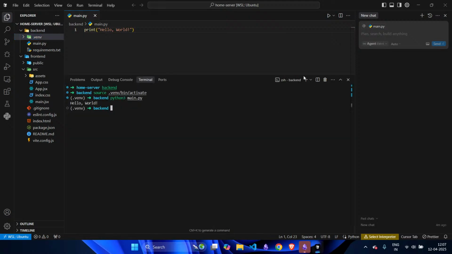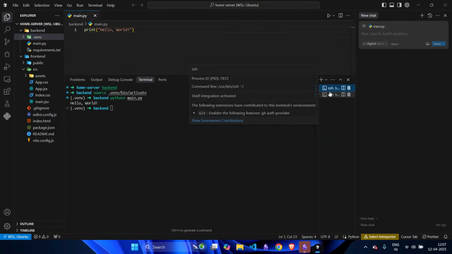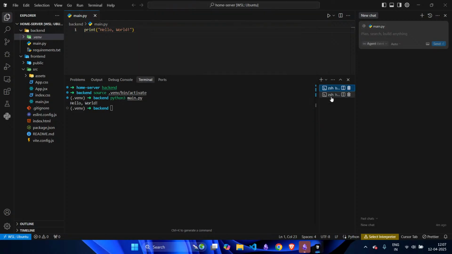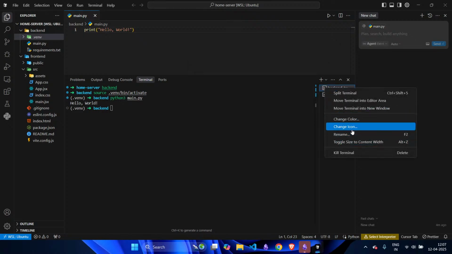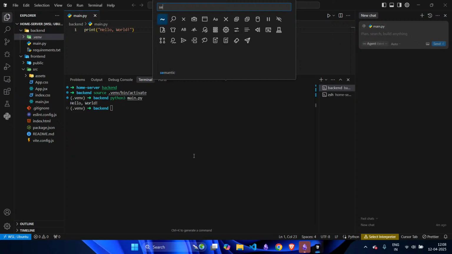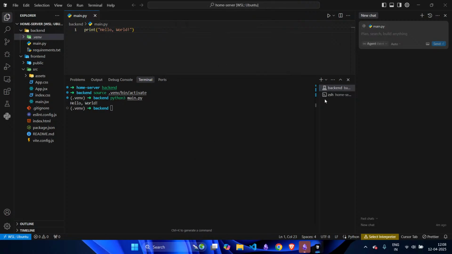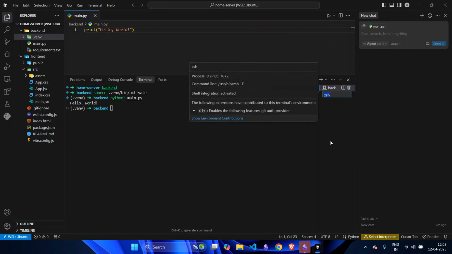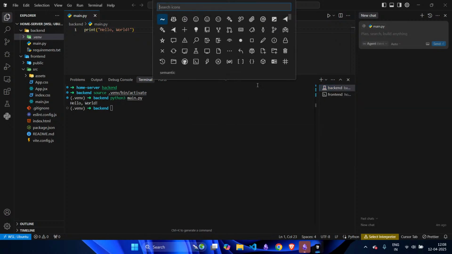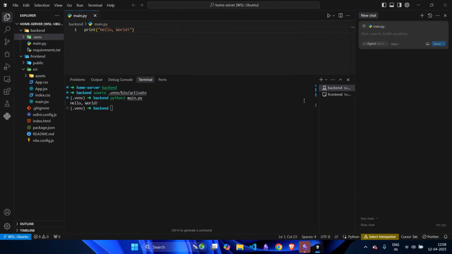Let's just rename this first. So we will rename this backend, not really much like this. Backend, and we should as well change the icon to something like a backend and server type of thing. Server, and I'll rename this to front end and change its icon to something like this.